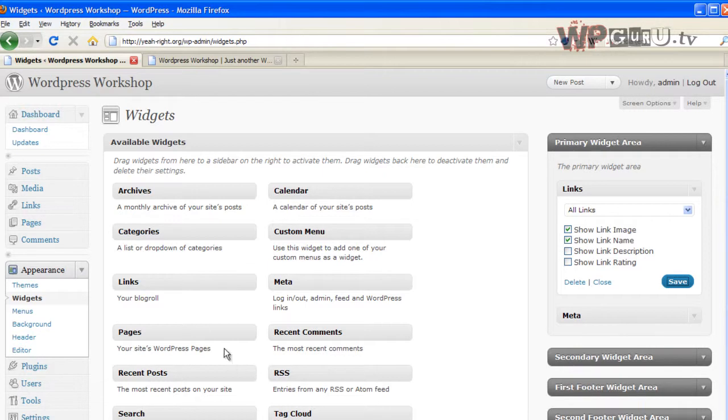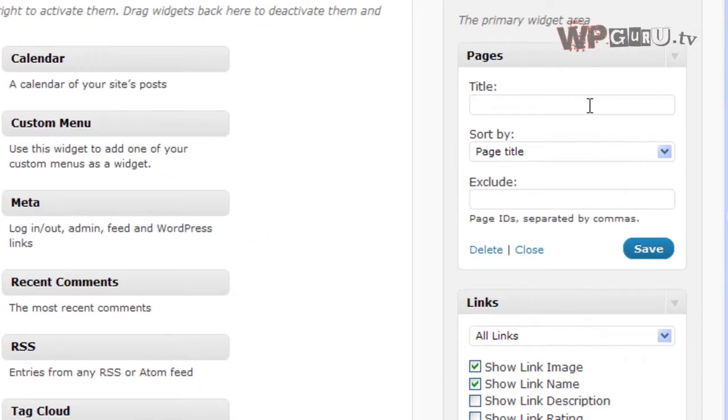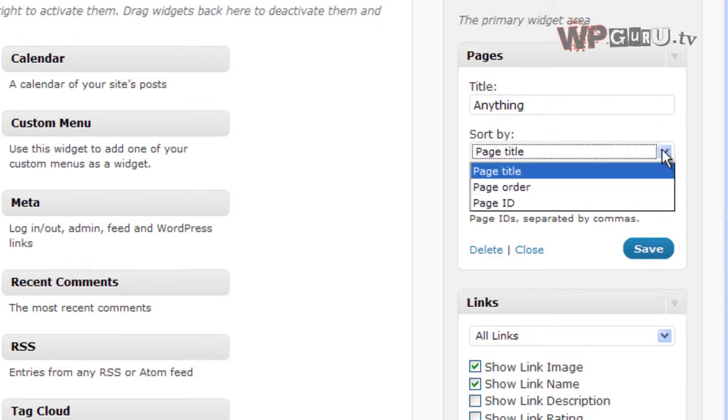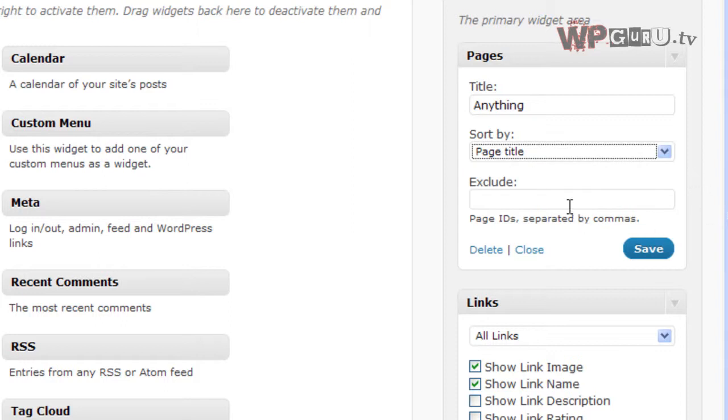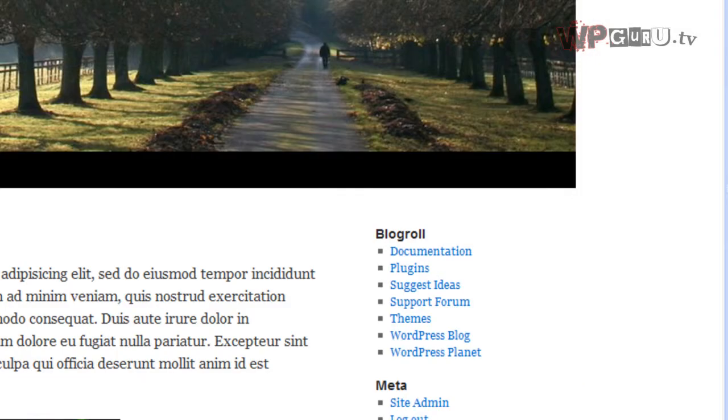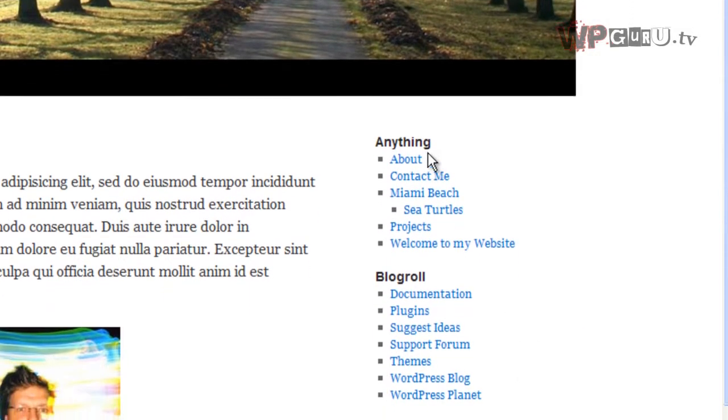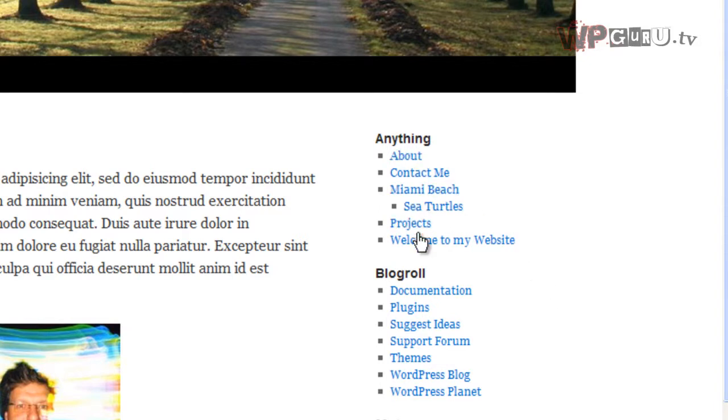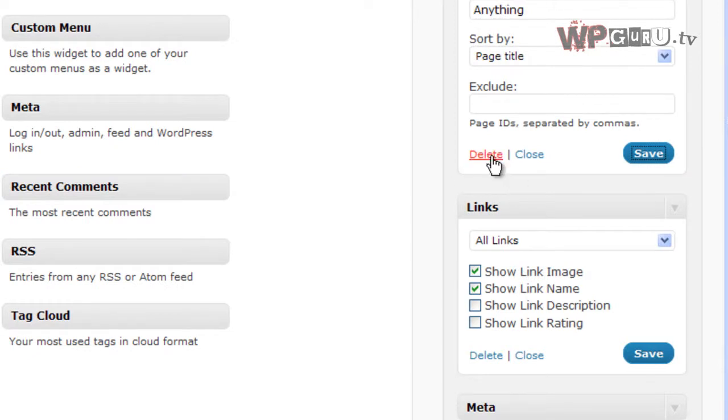You can also put a pages widget in there if you wanted to show off your pages in the navigation. And you can call it anything you like. Let's call it anything, really. And you can sort by page title, page order. That would be alphabetically. And you can tell WordPress if it needs to exclude several pages. This is just an example. You don't need to use it. It's just how a widget works. And look, this is the same structure that we had by default, your pages, when we created them. So we don't really want that either, so we'll get rid of that.